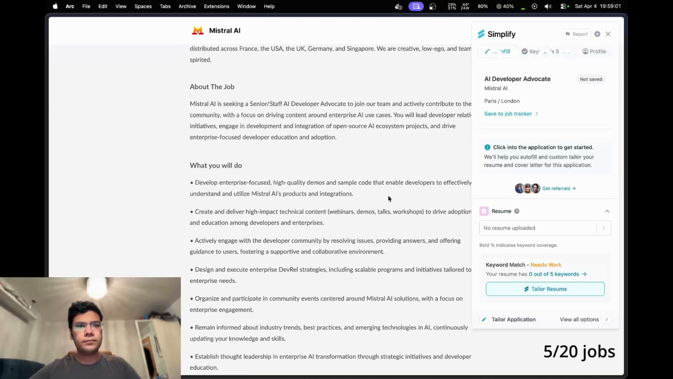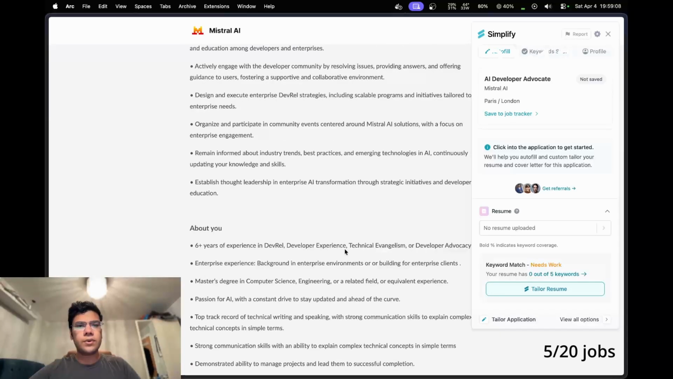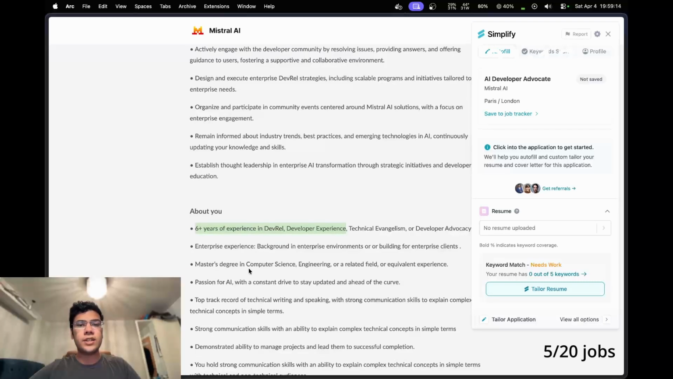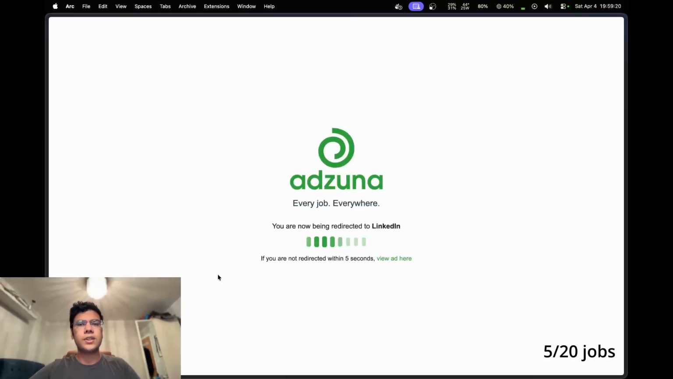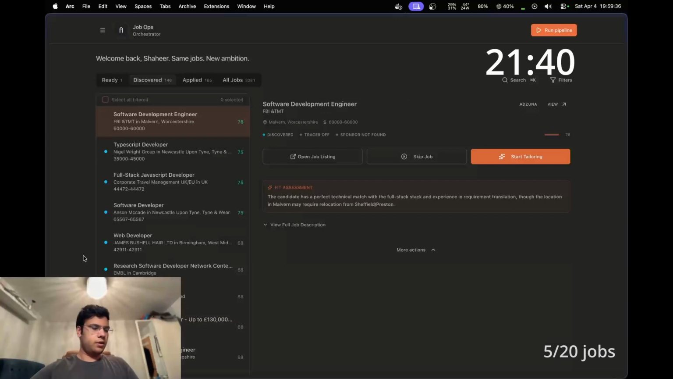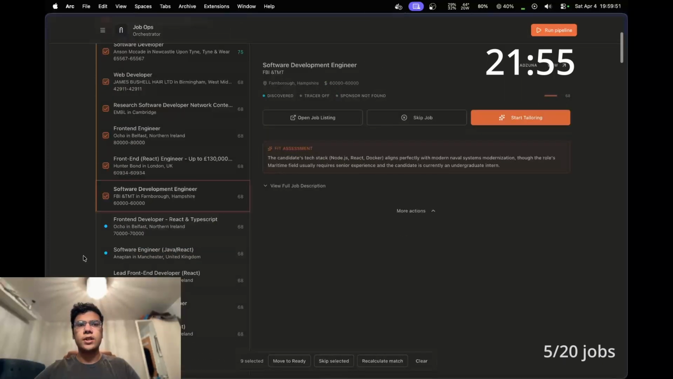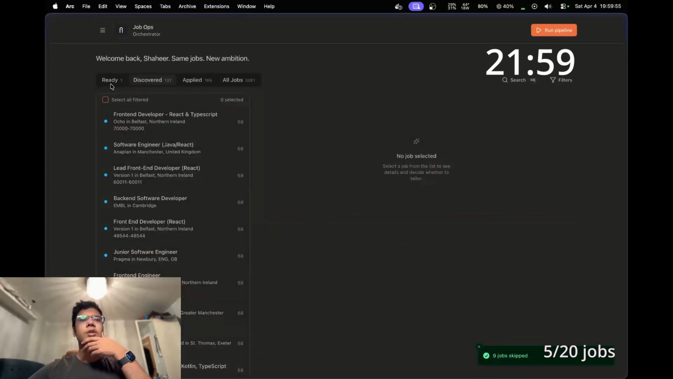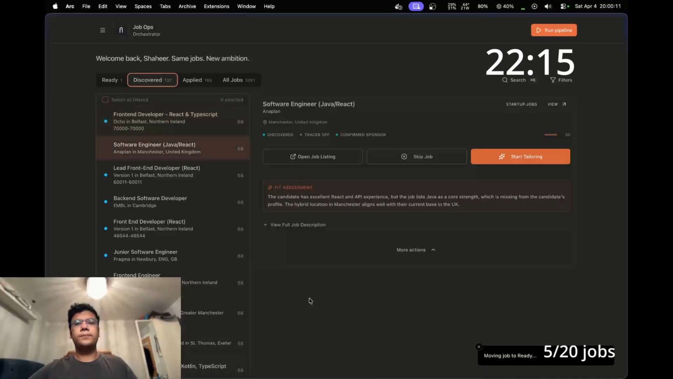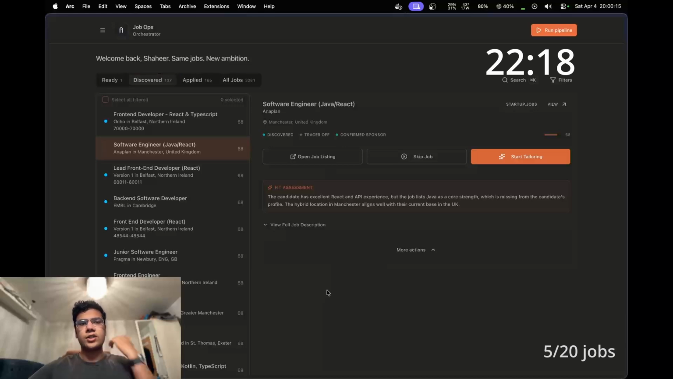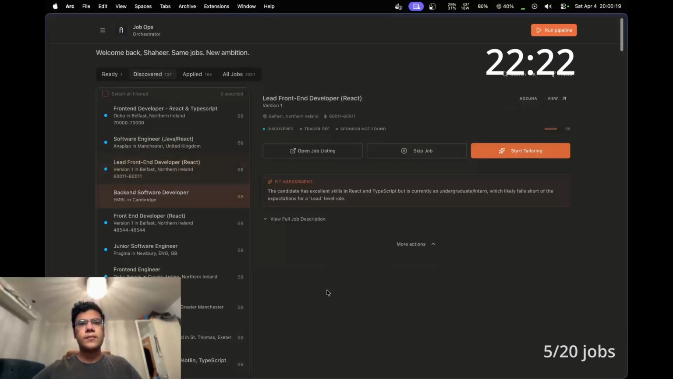Yep, so this one doesn't work for us because they need 6+ years in developer relations and developer experience, and they need a master's degree, which I don't have, so there's no point applying here. So let's look at the next one. For most of these, it looks like there's no point in me applying because the score is a bit too low. I suppose we can apply to this one because my tech stack is a perfect match, right? But for example, this job wants me to have Java, and I have no Java experience. There's no point applying there.